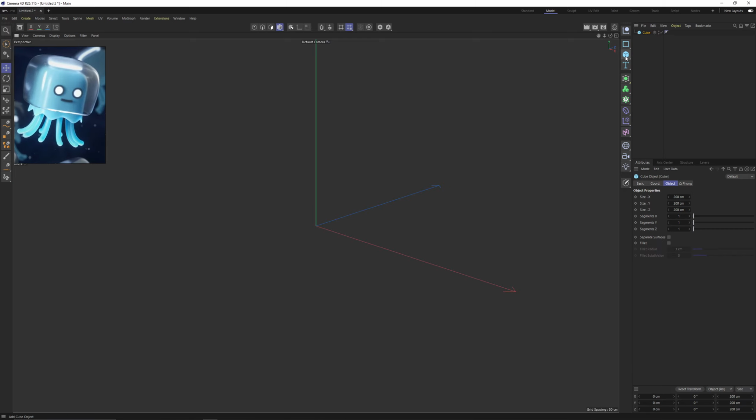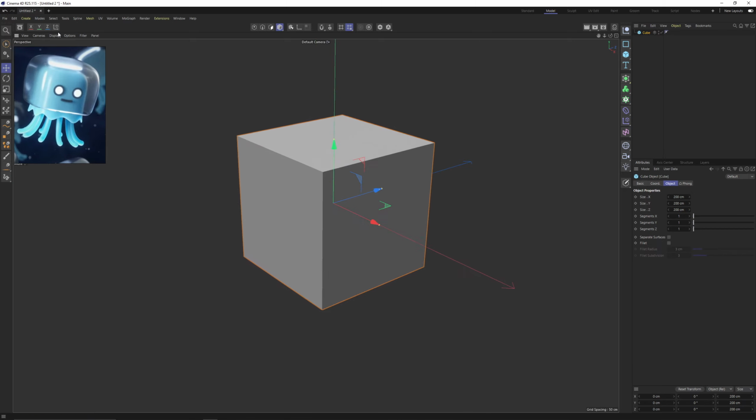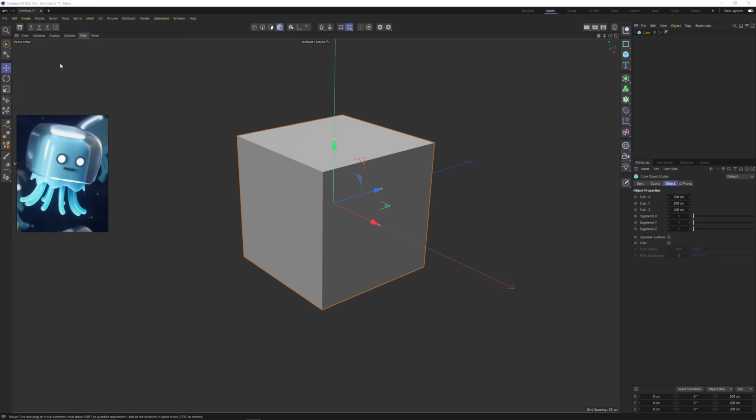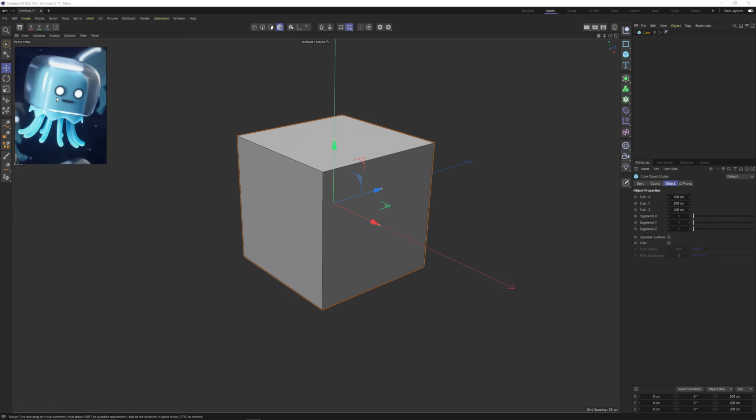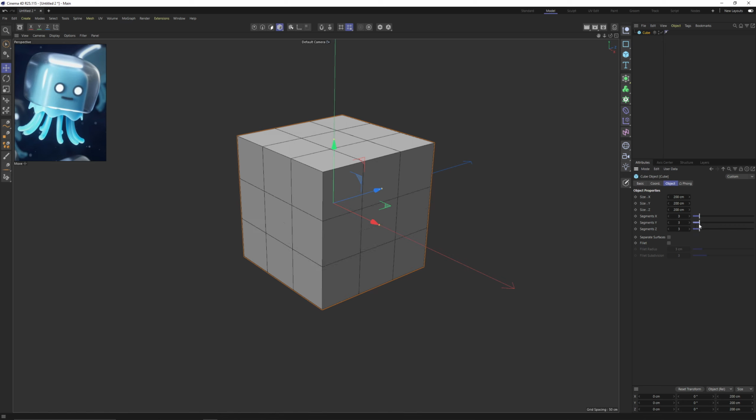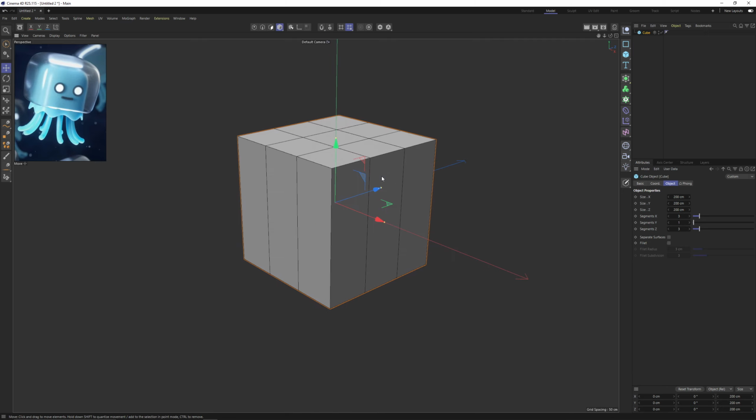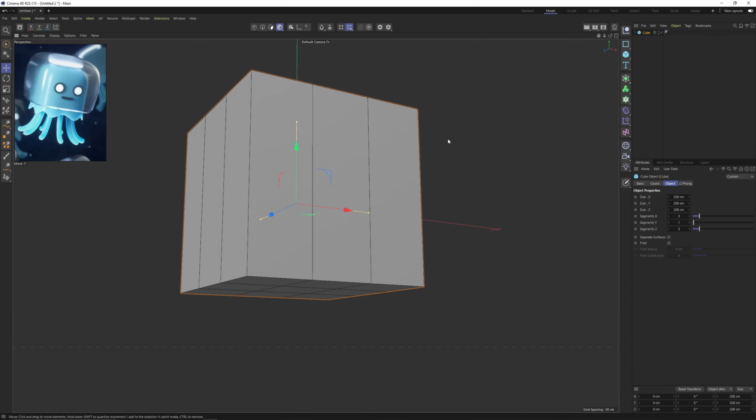I will create a cube. By the way, I will enable lines so we can see the polygons. So the first thing I'm going to do is to increase the segments of the cube. Z and X, not Y. We will not need this for now. Now, I will make this cube editable.